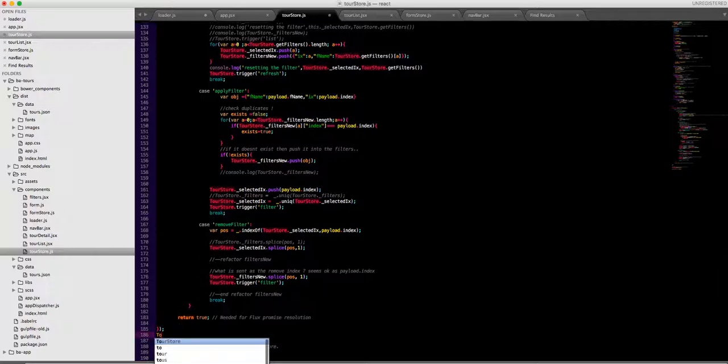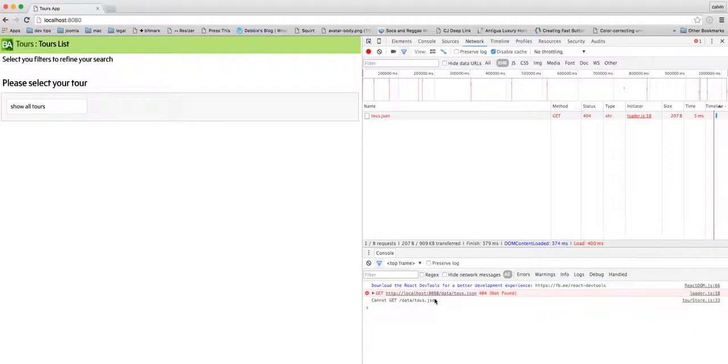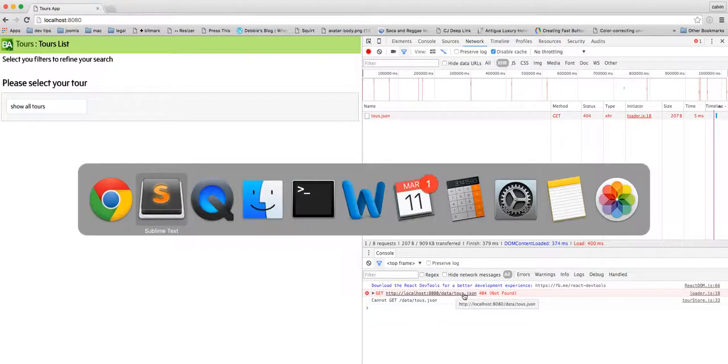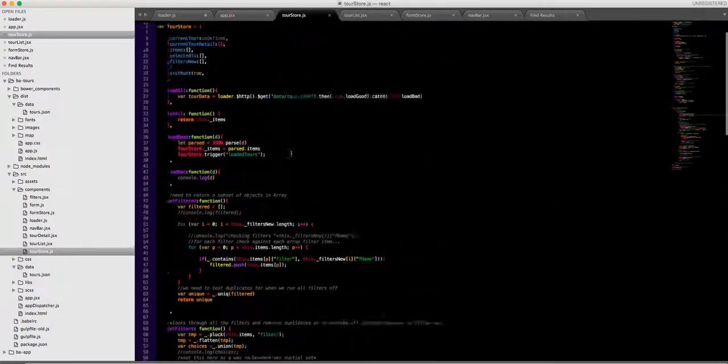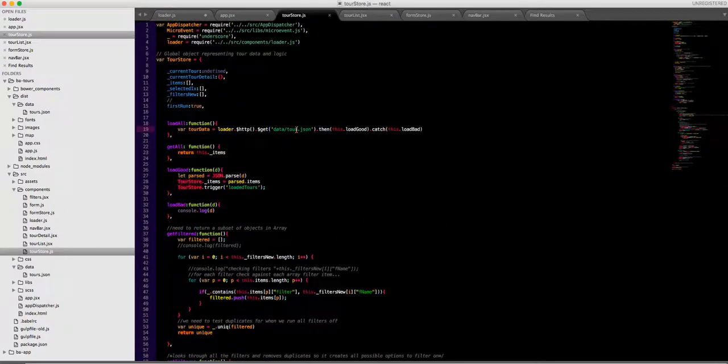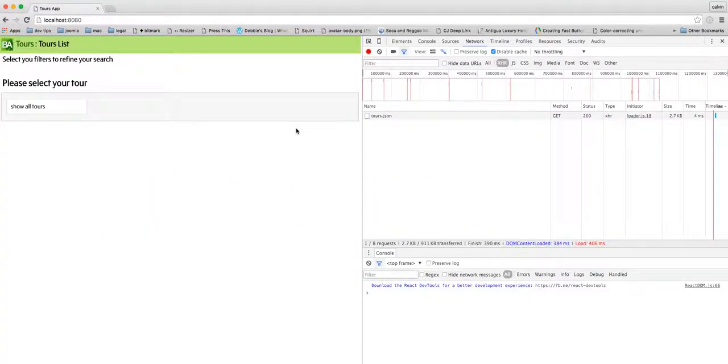So there might be some kind of initialization area that I might want to do this in, but for now I'm just going to call that from here. And I've got an error. Tours misspelt. So that's my catch working.